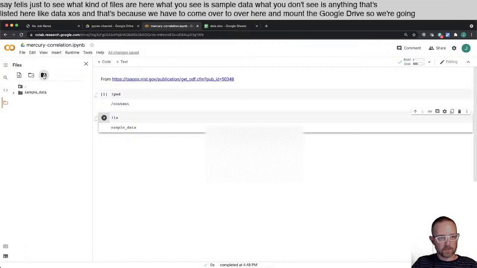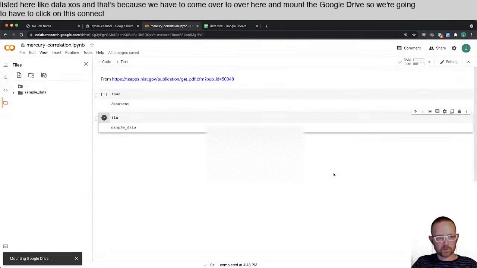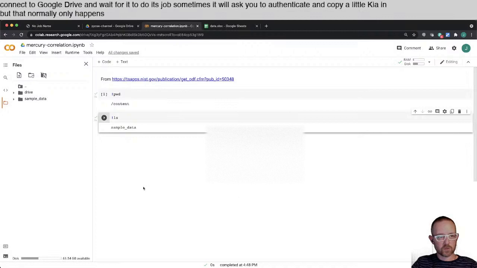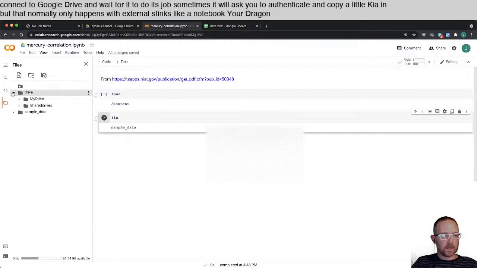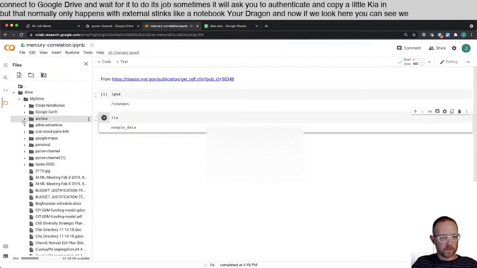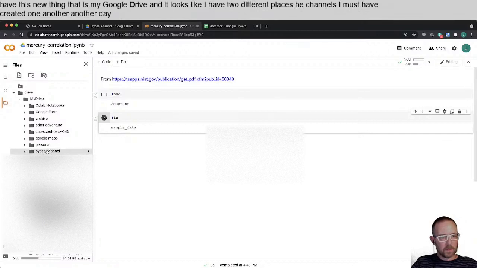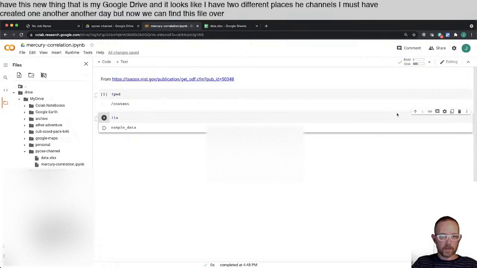So we're going to have to click on this, connect to Google Drive, and wait for it to do its job. Sometimes it will ask you to authenticate and copy a little key in, but that normally only happens with external things, like a notebook you drag in. And now if we look here, you can see we have this new thing that is my Google Drive, and it looks like I have two different pycse channels. I must have created one another day. But now we can find this file over here. Alright, so let me show you how we get there.